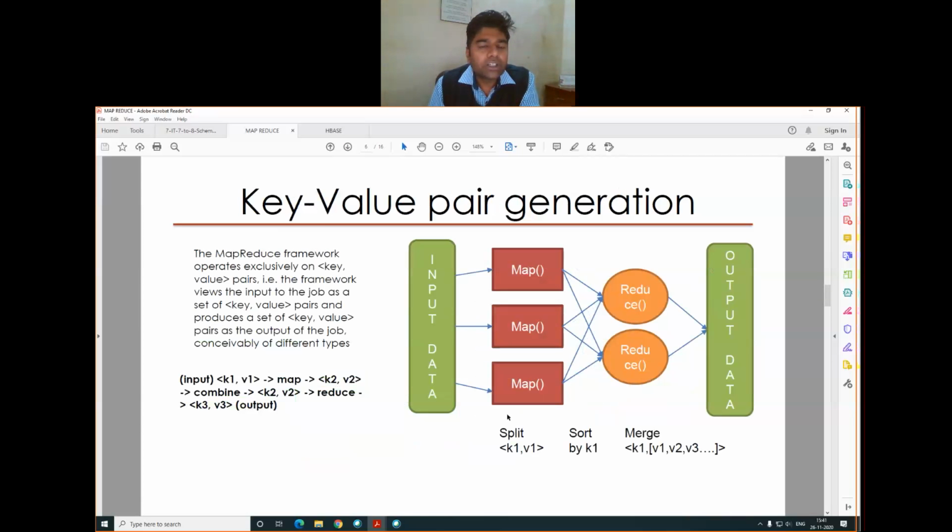Okay, so this is the data flow of MapReduce, and this diagram shows the key value pair generation that we discussed earlier using a real life example in the previous class. So I will skip this slide, because it is all very similar to what we have discussed earlier. So now.